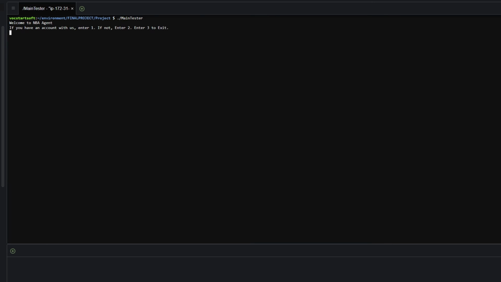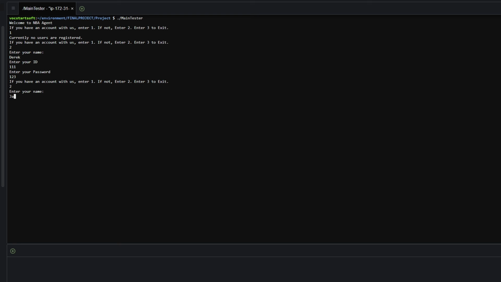So we're just going to go through a quick code run through now with our program, NBA Agent. It'll ask if you have an account with us, enter 1, if not enter 2 to register. If you try to enter with no accounts registered, it will give you an error. There are no registered users right now, so we will enter 2. We will enter our name, which is Derek, our ID, which is 111, and our password, which is 123. We can add more users if we want. For example, I'll add Jay real quick. He'll have an ID of 222, and he'll have a password of 456.